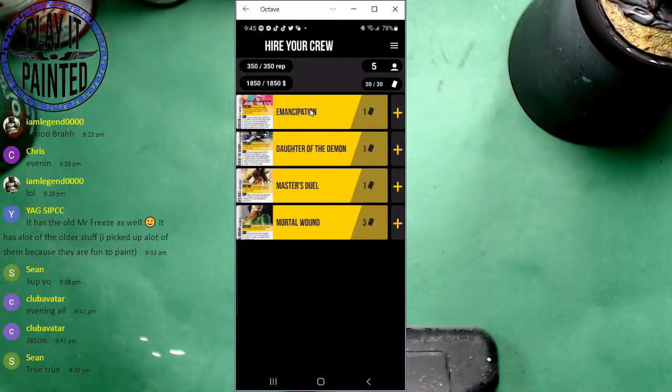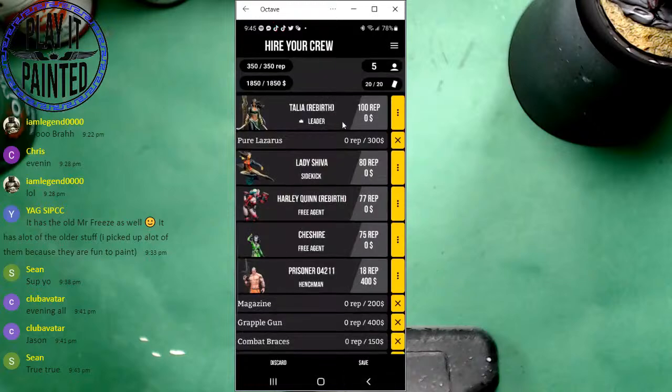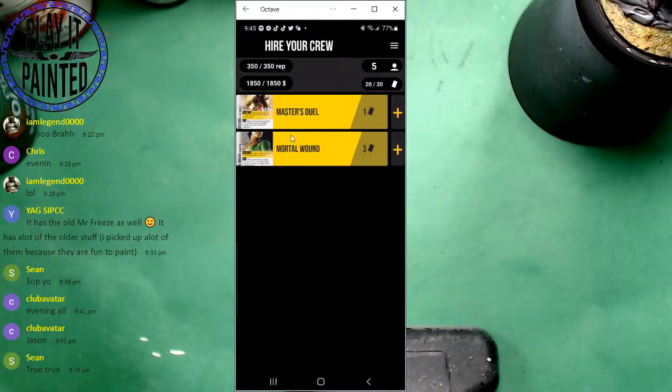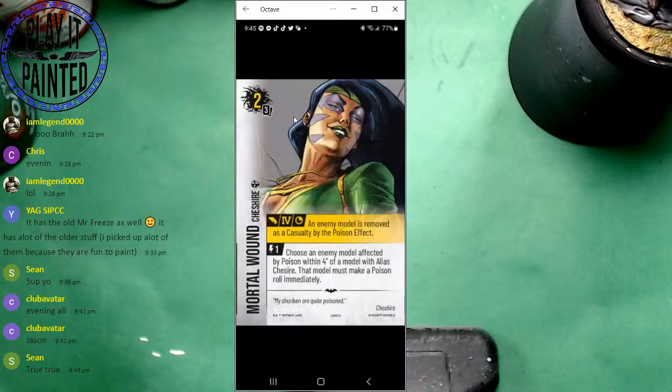Okay, so for example, this is Harley Quinn specific card. So let's go ahead and take that. This is Talia's specific card. This is Lady Shiva's specific card. And you can see Cheshire has 3 cards. So it's pretty rare, but certain characters actually do have multiple copies of their individual specific card. Cheshire has 3, for example, and Riddler, he has 2 for his, right?